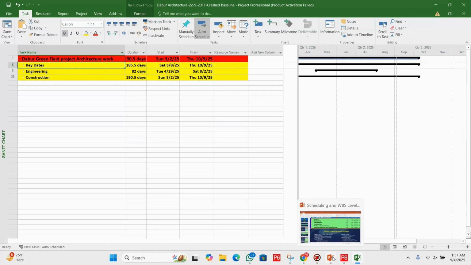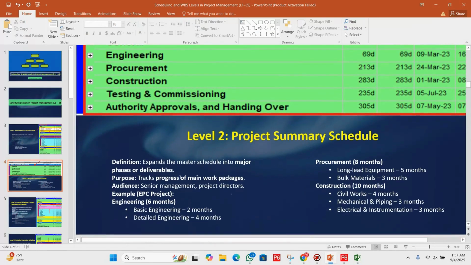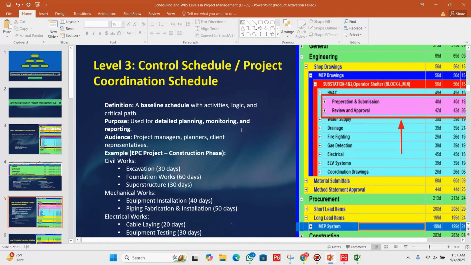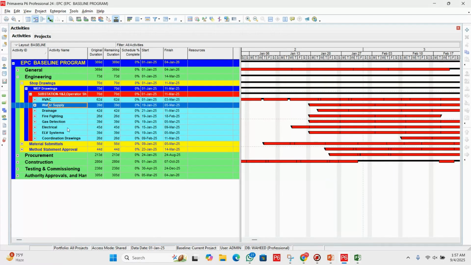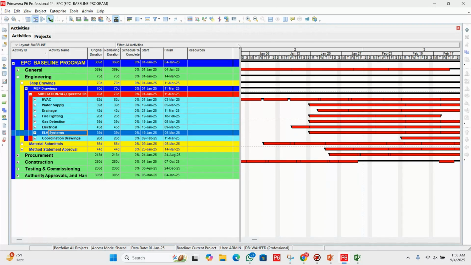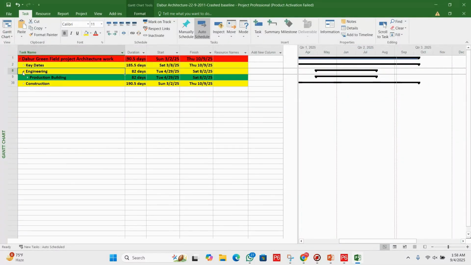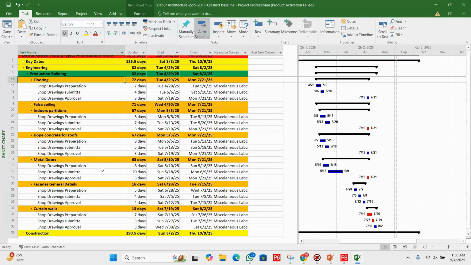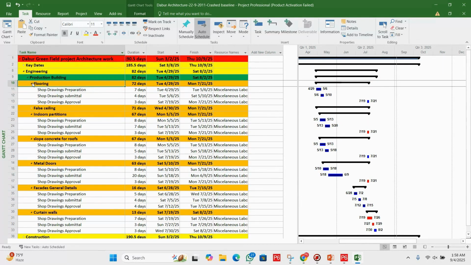And after that we have scheduling level three, and you can see we have here the baseline schedule with activities, logic, and the critical path. So let me show you from here. This is your scheduling level three, including the critical path, etc. And if we move to MS Project, quickly let me show you here. So this level you can see here.